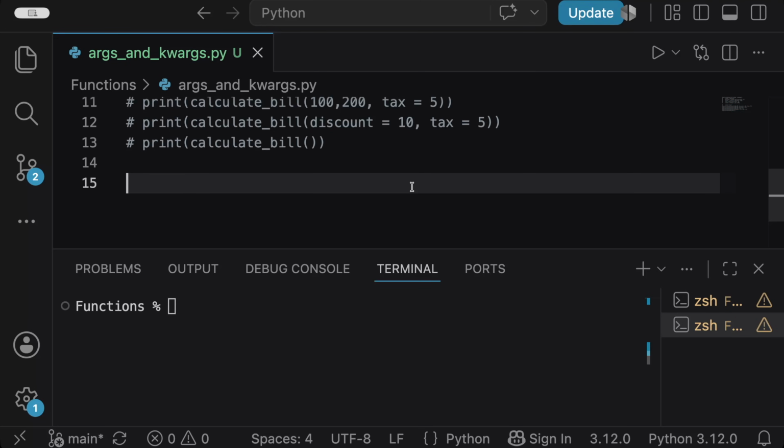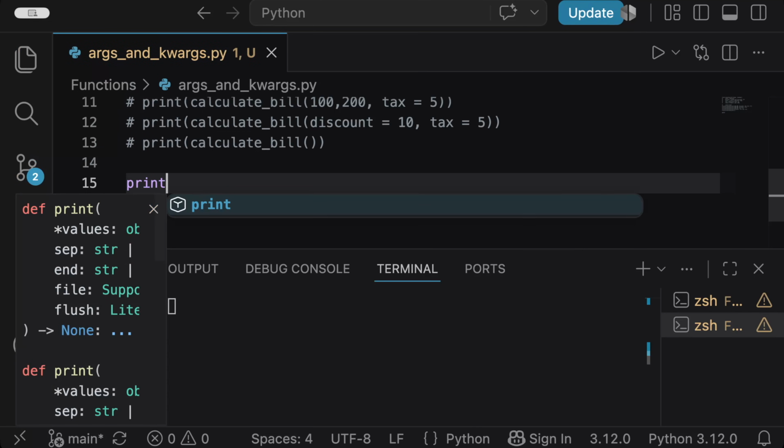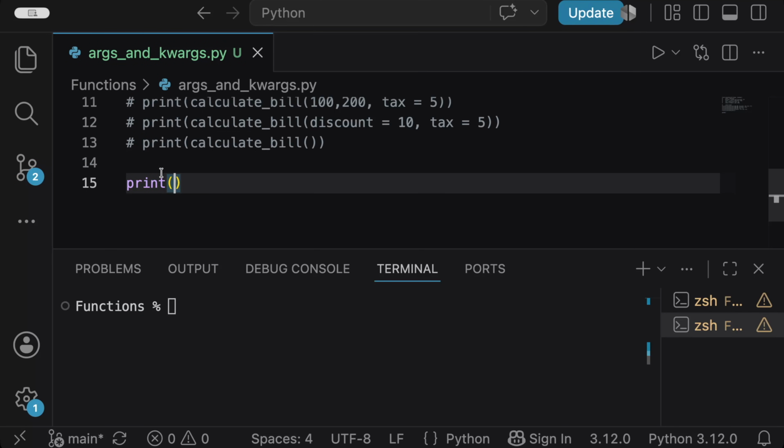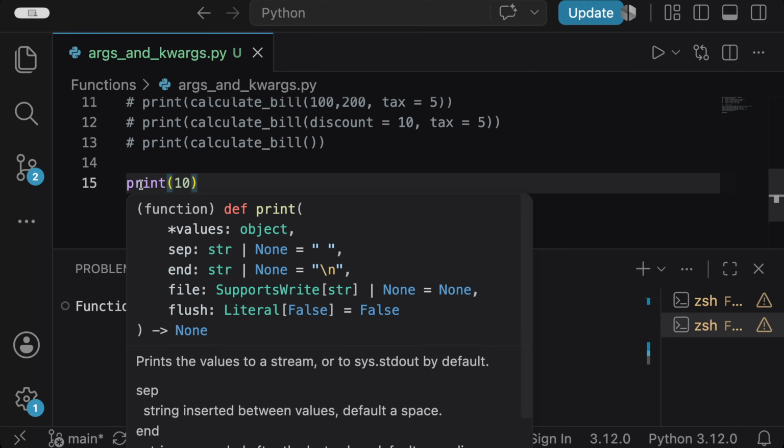Now the time for the fact that I wanted to share in the first video, but I simply forgot. If you come to the editor and write print, and hover my cursor over print, you can see inside def print it is showing me star values, which is of type object. So here it is a star args.